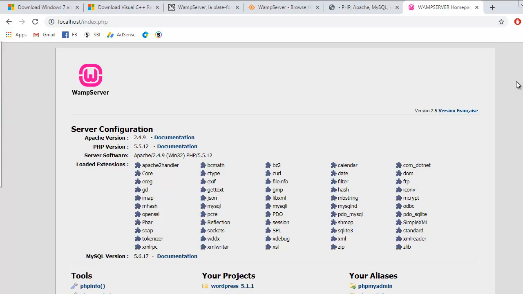The next thing we'll do is we'll look at how to install WordPress in here, and also how to get started with creating the first WordPress site.